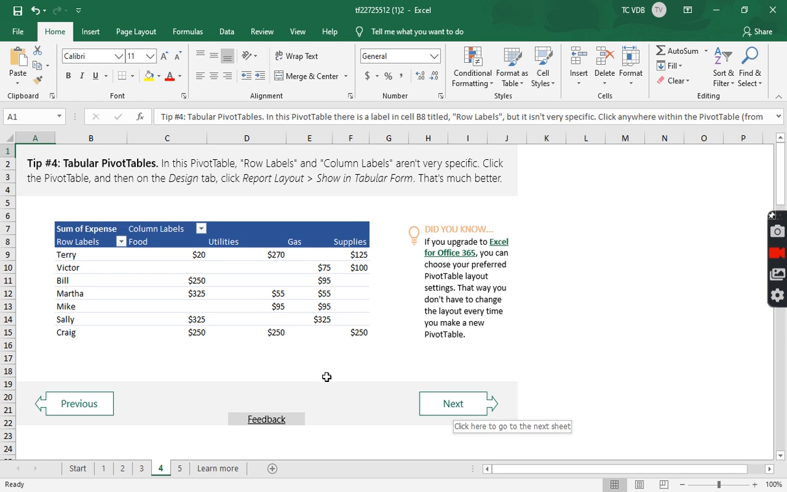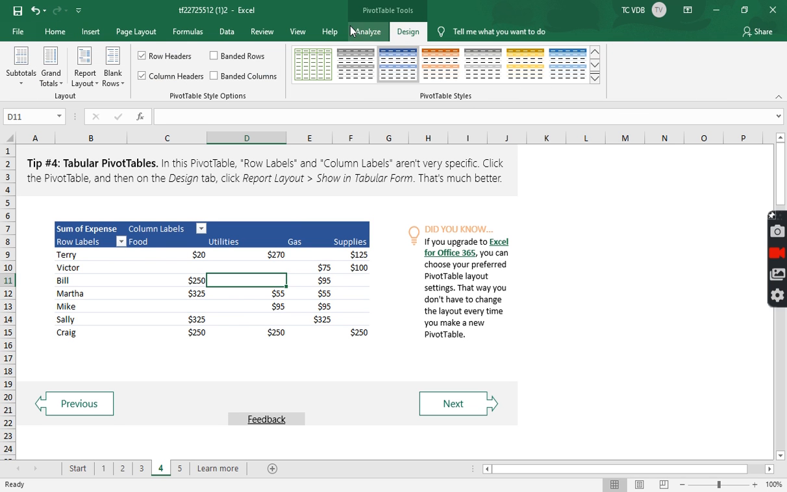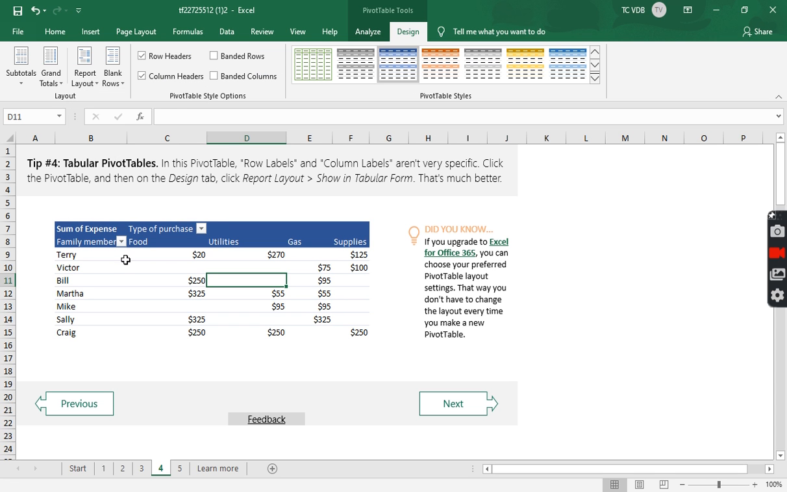Pivot tables. This pivot table's row labels and column labels are very specific. Click the pivot table and then on Design. You see, when you click on a pivot table, this extra tab shows up. Report layout, show in tabular form. Yeah, it does look better.